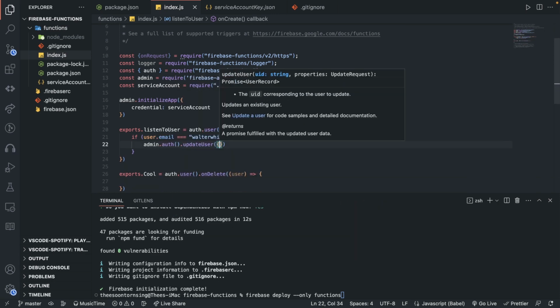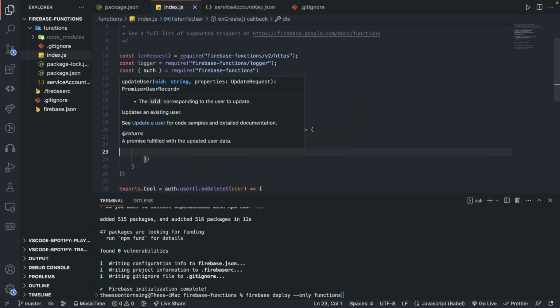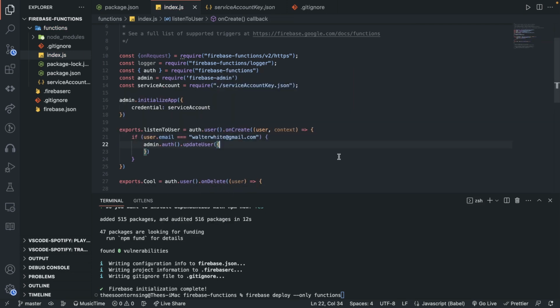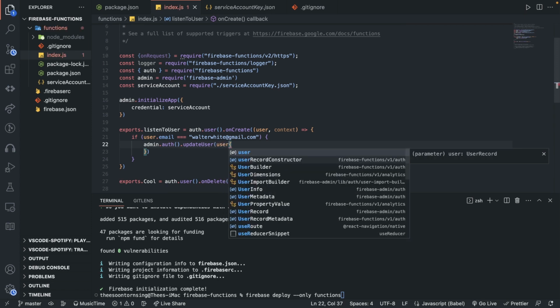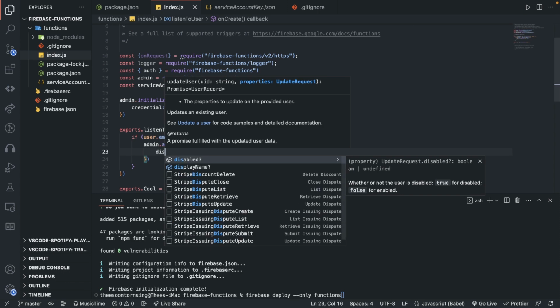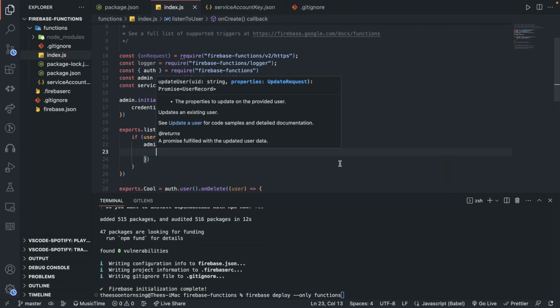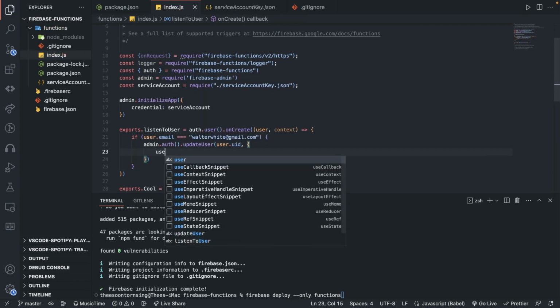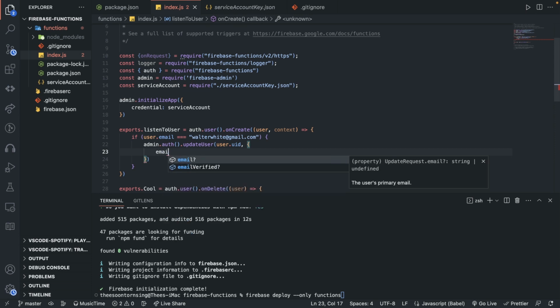I'm just gonna say, if you like, you can do whatever you want with the account here. You can update user.uid, and then disabled. You can change their nickname. You can change everything. You can change their email here. You can change it to anything. It's so OP. You can do so many things.